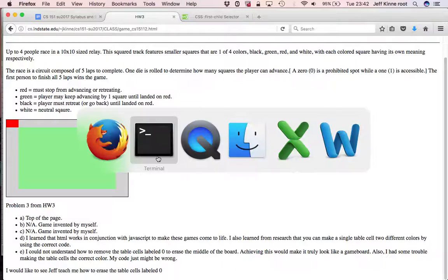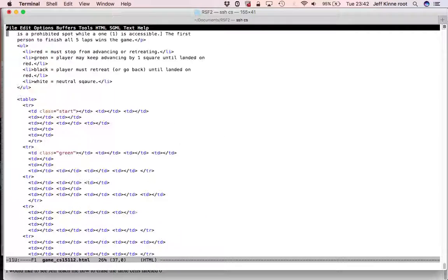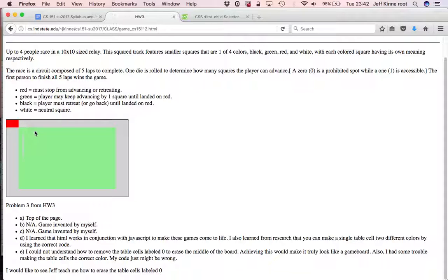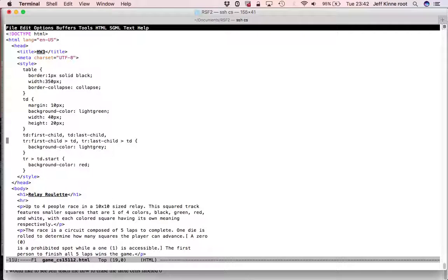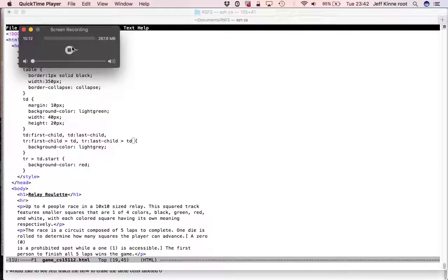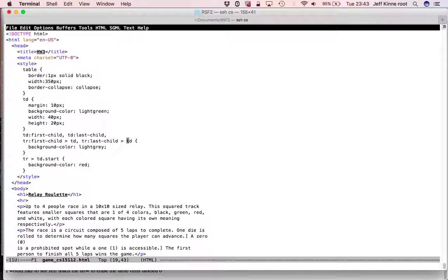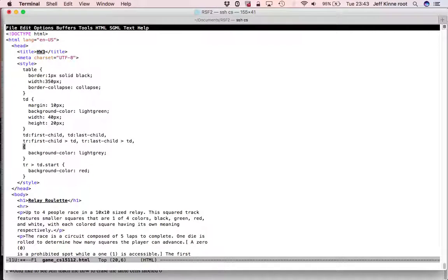Let's just finish this up by showing some rows. Now let's say I want to make the second row also light gray. Instead of just the first child, we'll add in here tr nth child, and I believe we put a 2 there. So let's see if that worked.